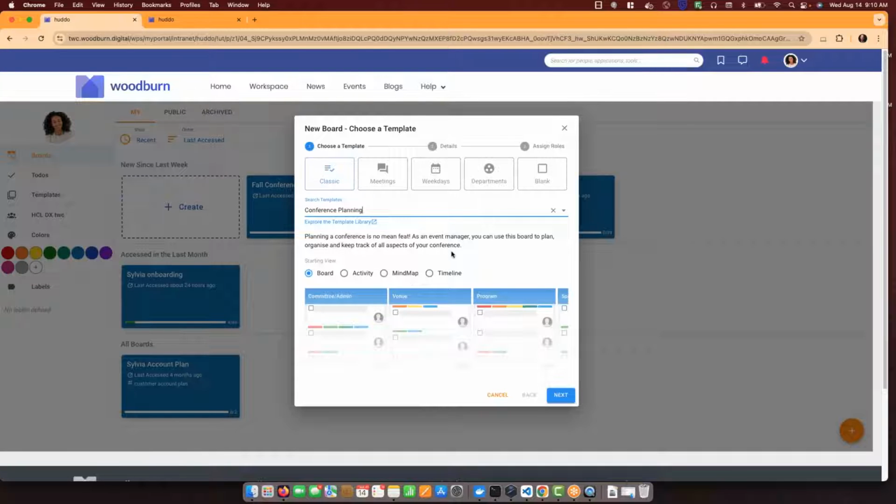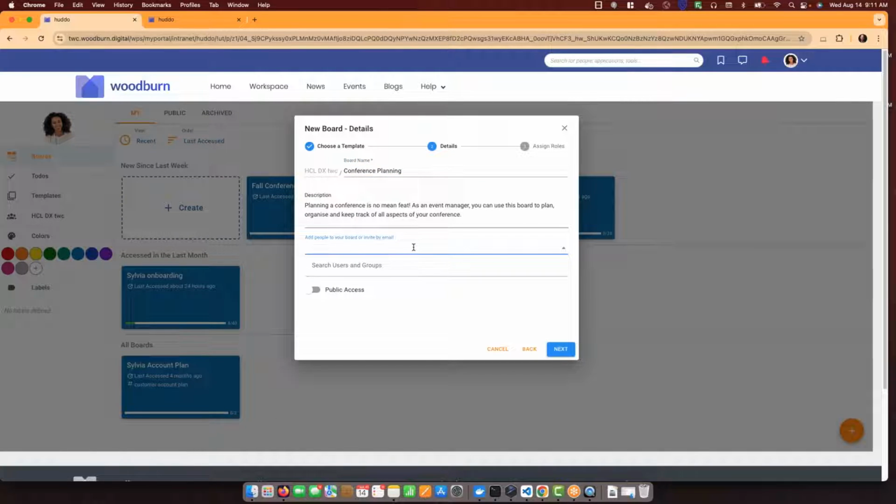So Sylvia is going to select conference planning. She has the opportunity to select which view starts. So we'll just leave that with the default board view. Next, she'd like to add some teammates. So let's add Lucy. And we can see, again, Lucy's information that's stored in the DX directory automatically comes through here. We're going to set Lucy as an editor, and then let's also add Felix in.